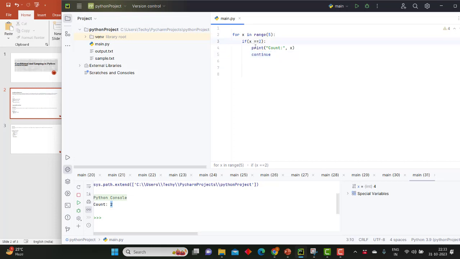Okay, so this is how we can have conditional statements in loops, or loops in conditional statements. It's the most common methodology we use in our routine coding.